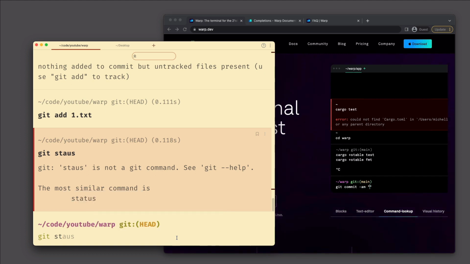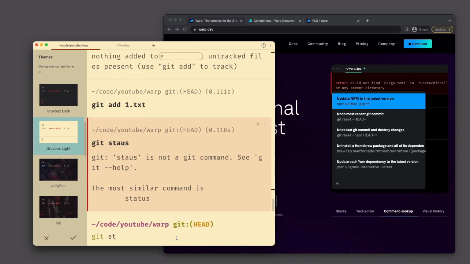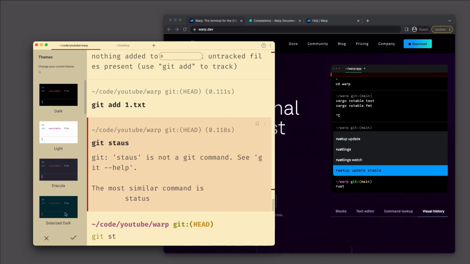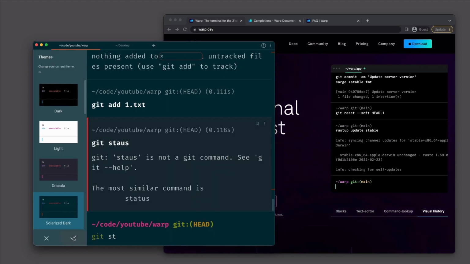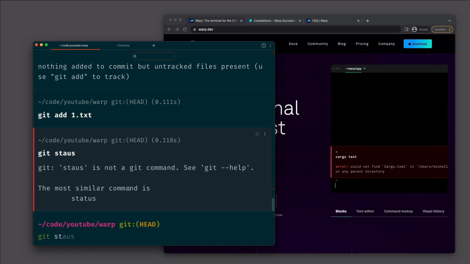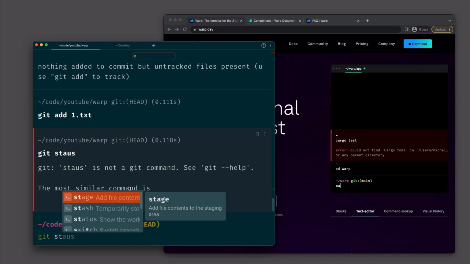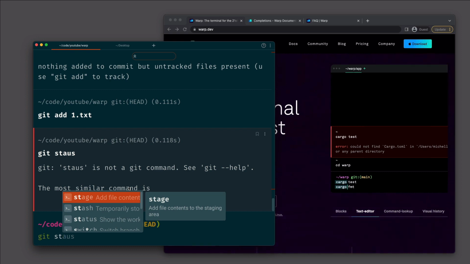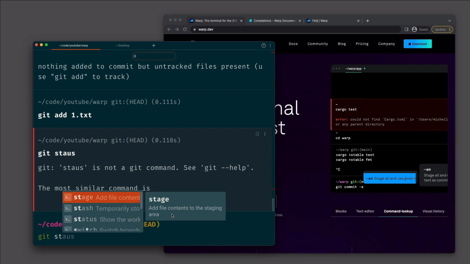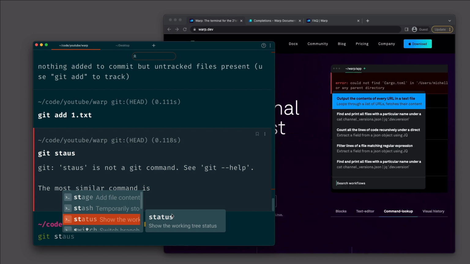First of all, I don't like the theme, so I'm going to change the theme. Probably I'm going to go with this one, Solarized Dark, and then I'm going to come back and press st and then tab. When you press tab, it will give you the auto completion. On the right side of auto completion, you can see the hint, which will tell you more about the command you're going to run. So I want to actually get the git status.